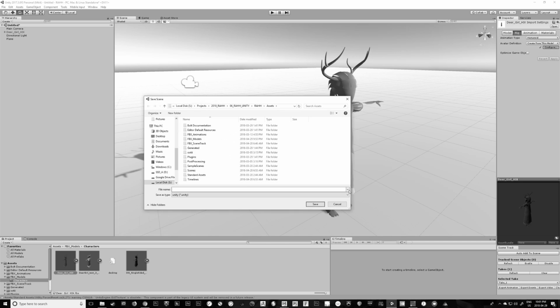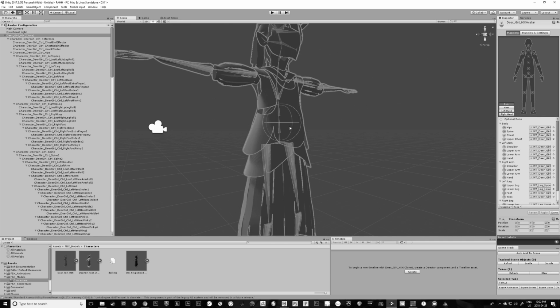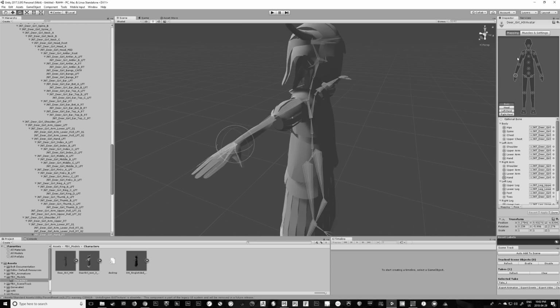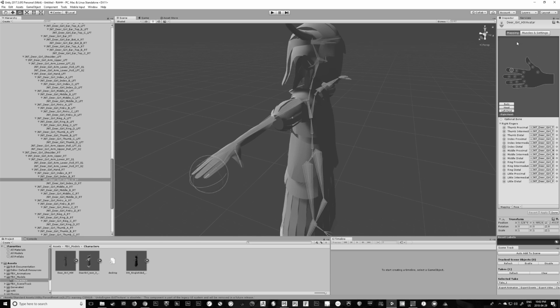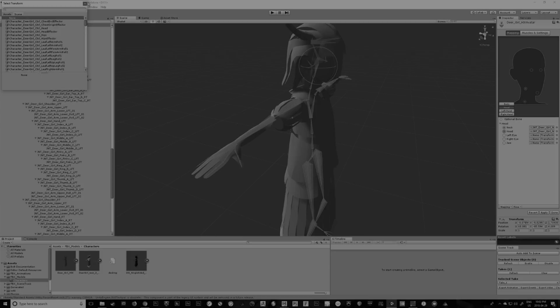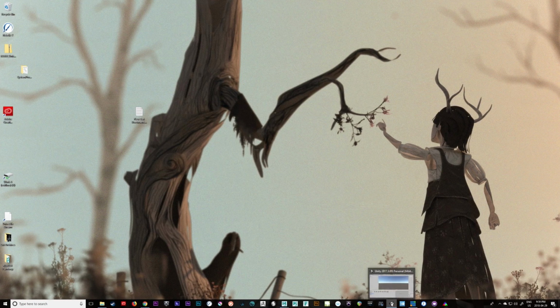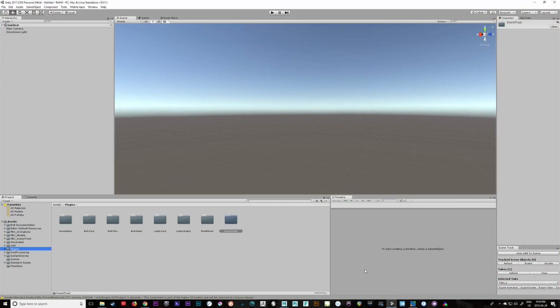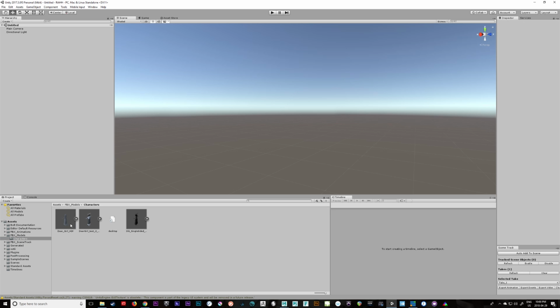In this video, we're going to take the HIK rig that we made in Maya and bring it into Unity and set it up using Mecanim so that it's all ready to start using for gameplay and animation. So we've exported our FBX file to our assets folder in Unity. So if we go in here and we look up FBX models, characters, there she is.